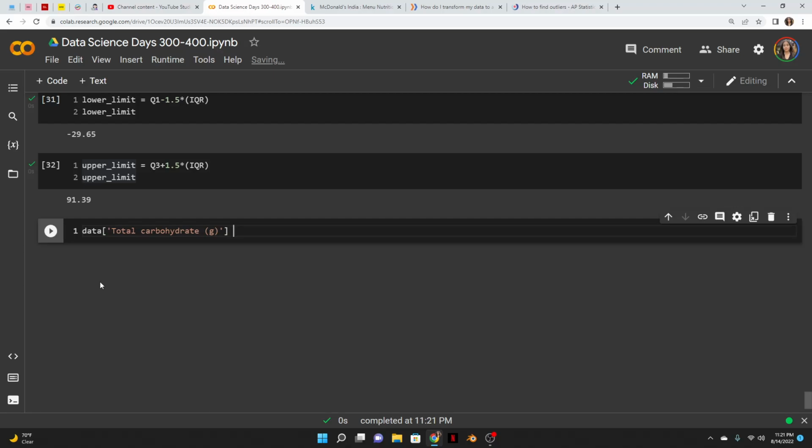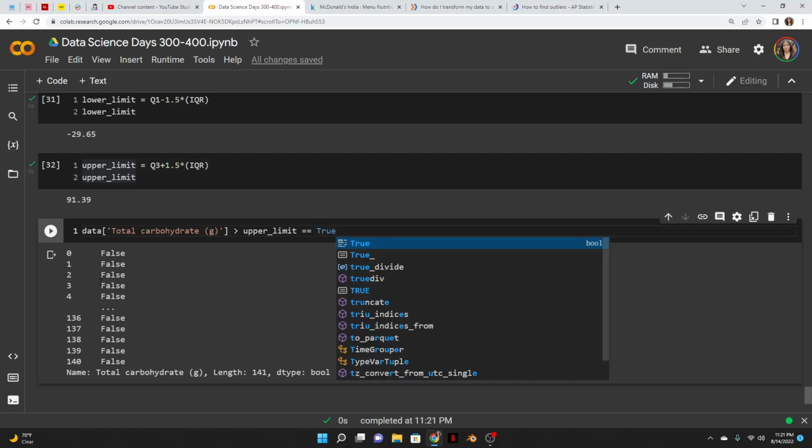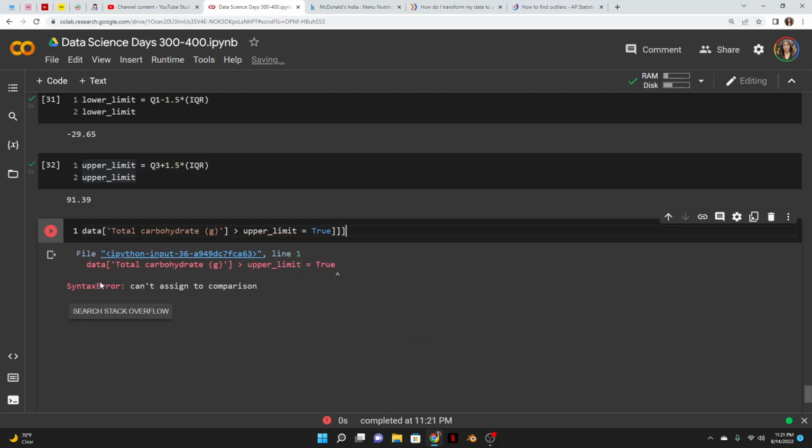Let's see, if I just run that, greater than upper limit, let's see if that works. Okay. I've never tried this before. If I do true, is that even syntax appropriate? No. No, okay.